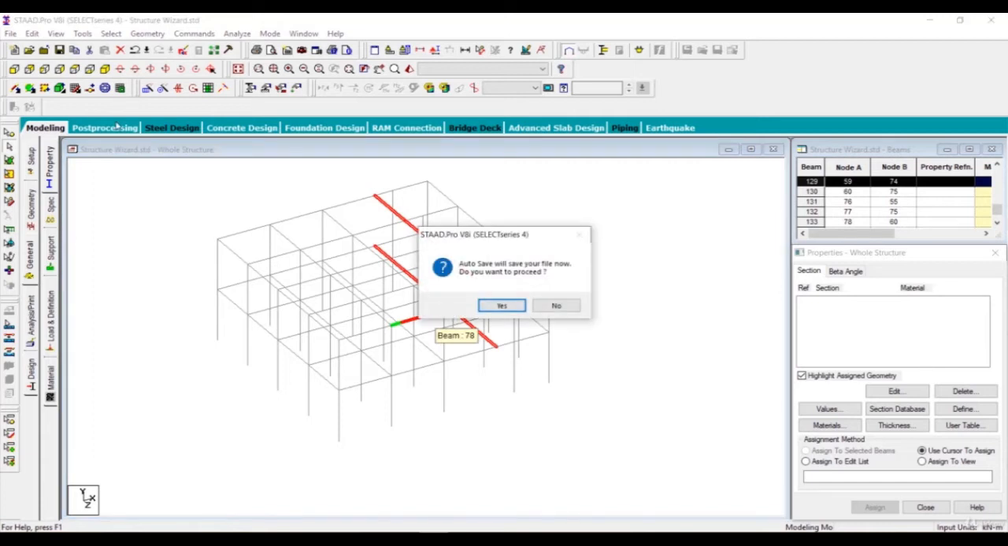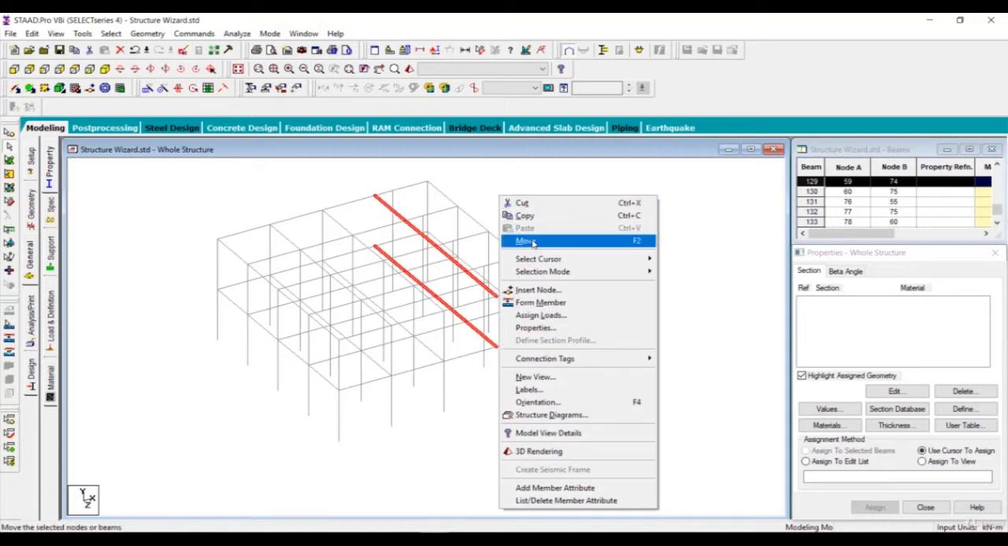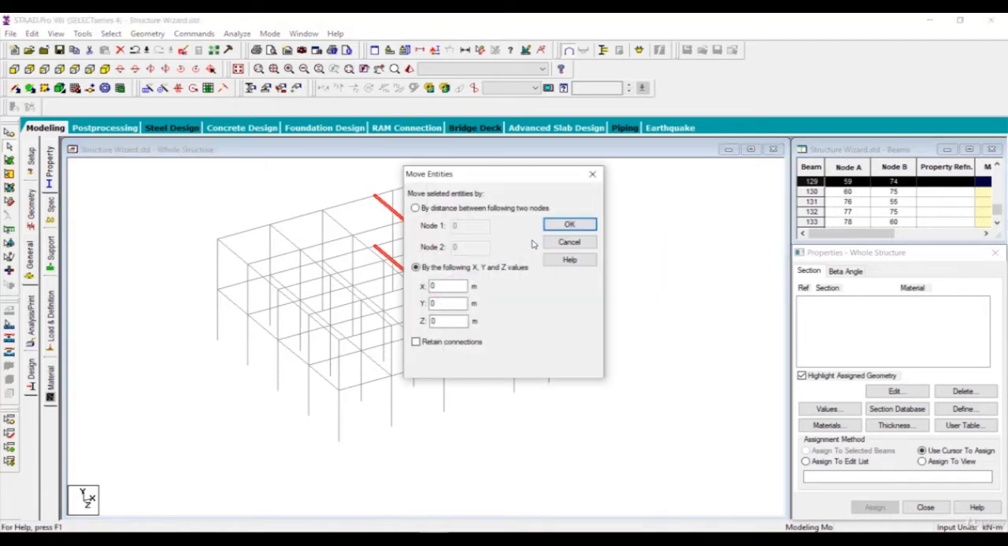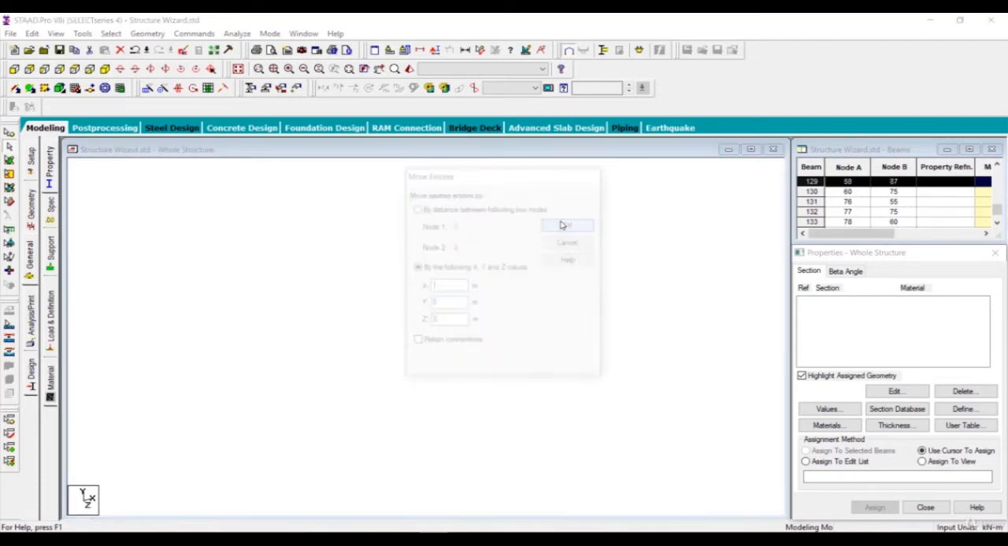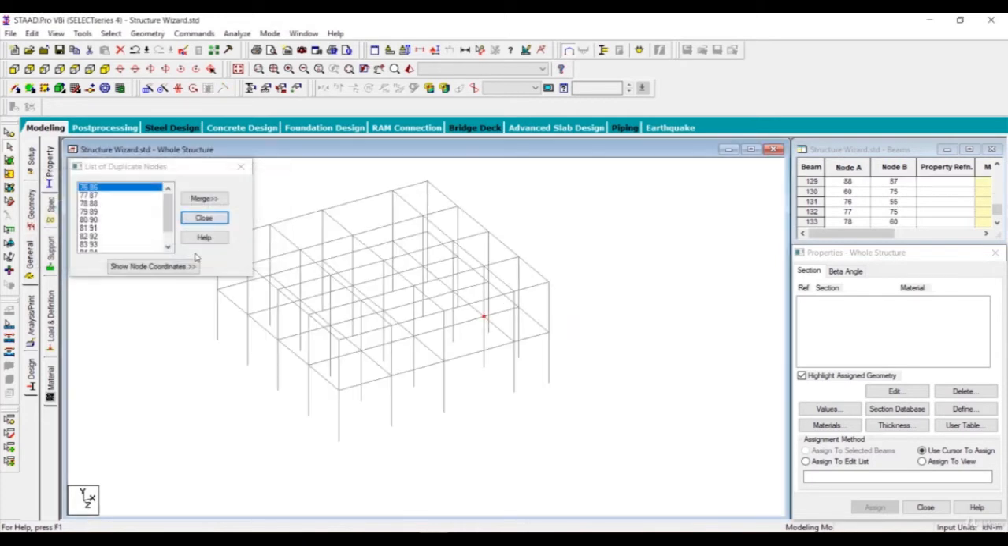What we do, you can either go to geometry and move, or what you can do, you can just right click here, right click on it and click on move option and give X as 1 meter just as you gave for the columns and click on OK. Click on OK again and click on yes.